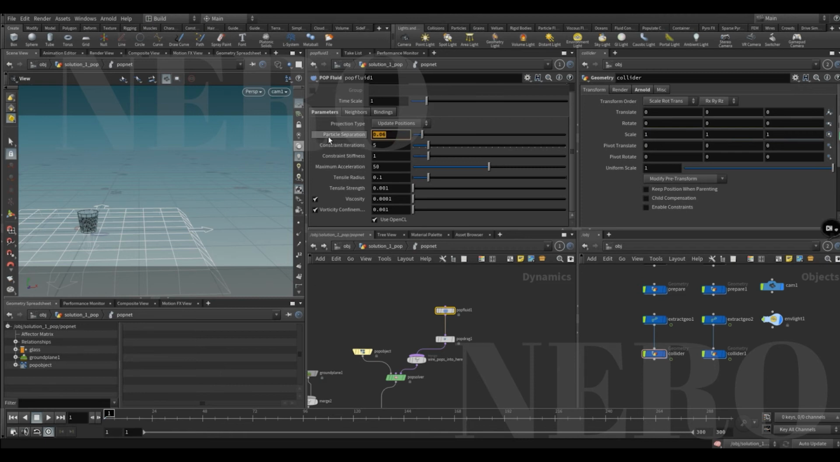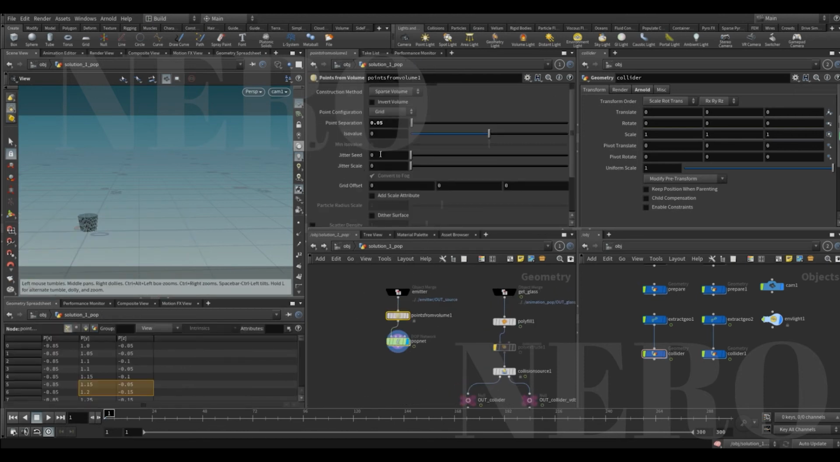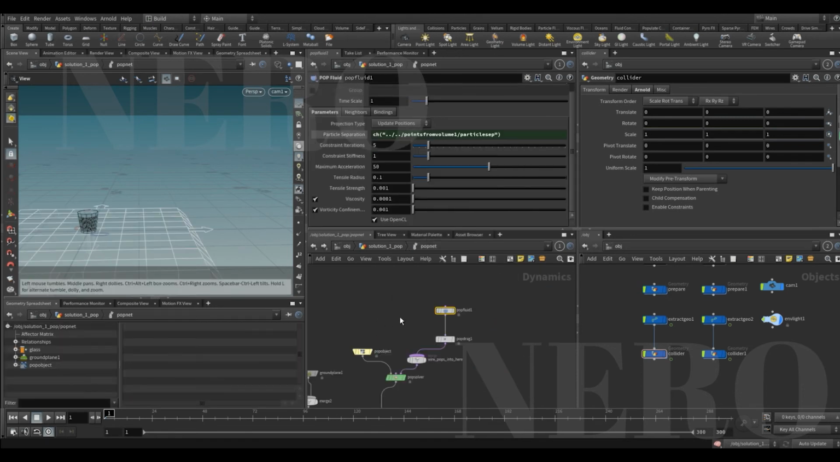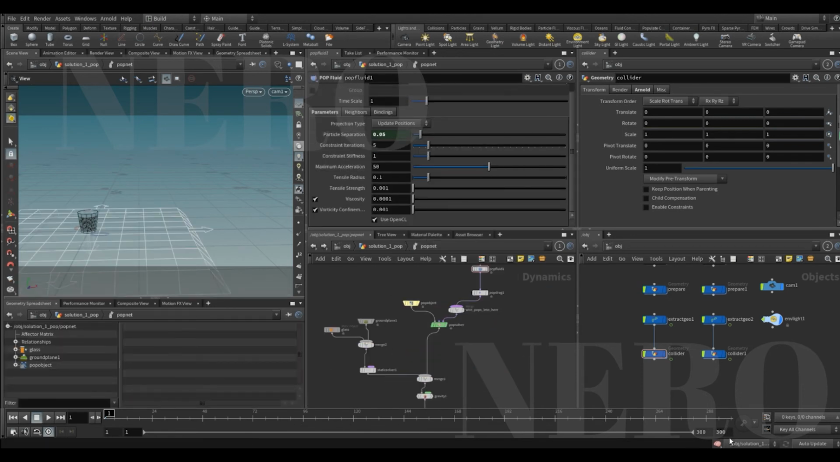And you can see there is a particle separation thing. Remember this parameter? That's the other reason why I choose to use points from volume. And we can copy and paste it here. And here is the readout. Let me put it back to 100. This is the readout. Kind of interesting.